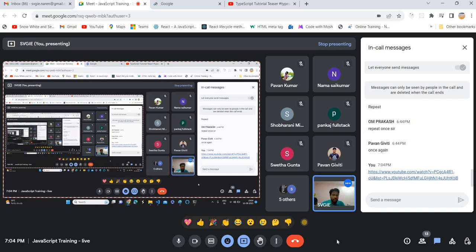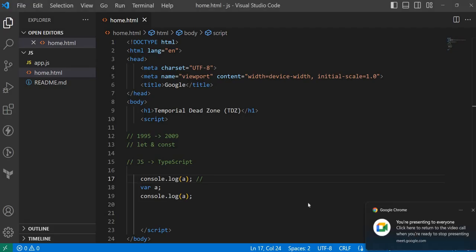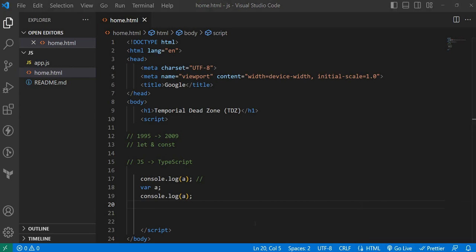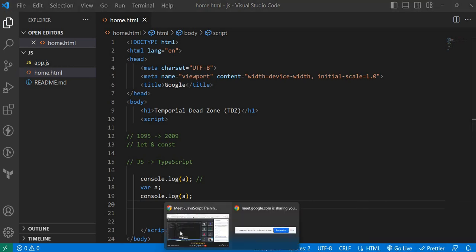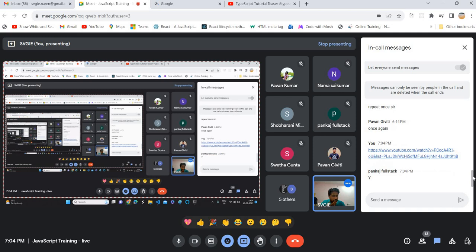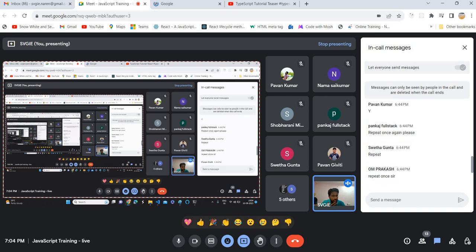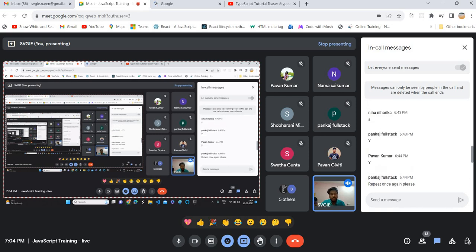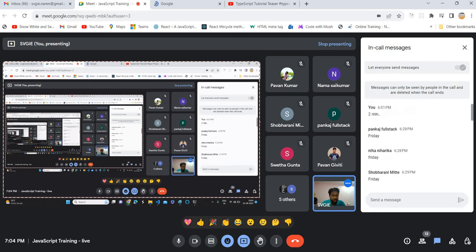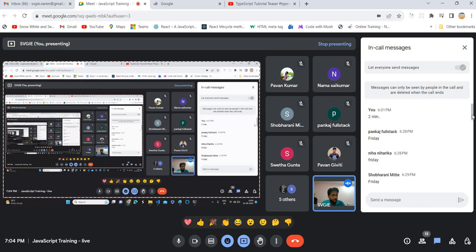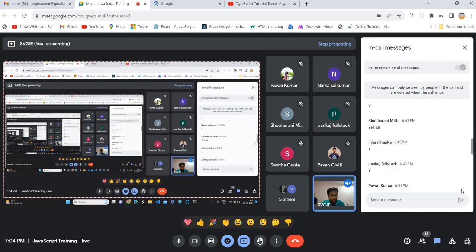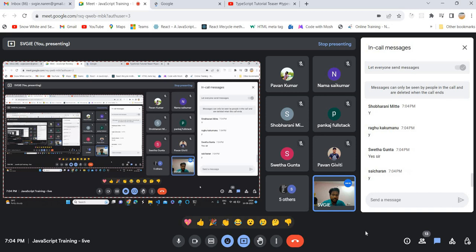Okay. Now do you understand what temporal is, right, John? Or not? Pavan, Giviti, Om Prakash, Sweta, and Pankaj, understood or not? And even everyone. Okay, now tell me, Pankaj, what is temporal dead zone? Explain to me.